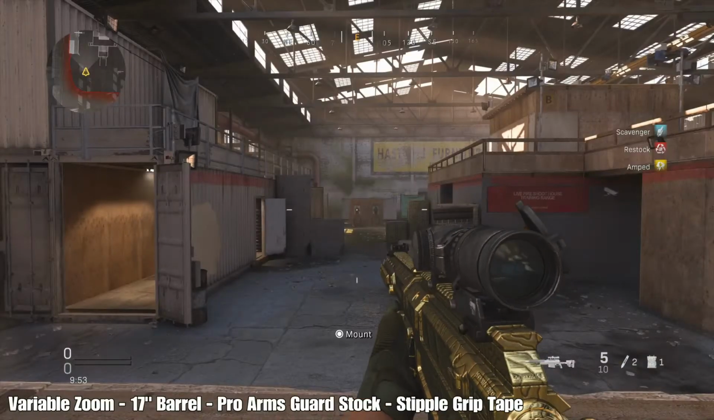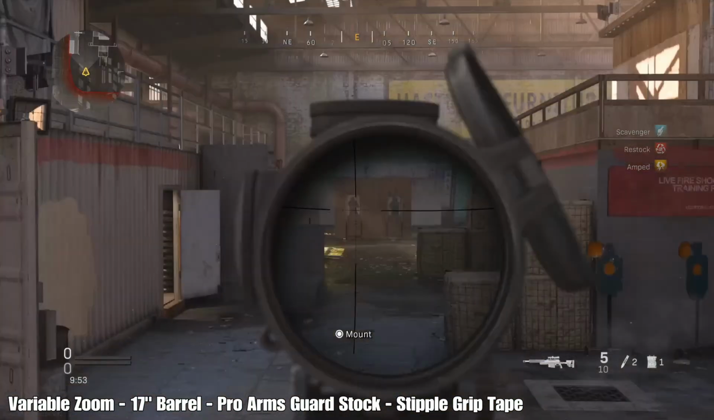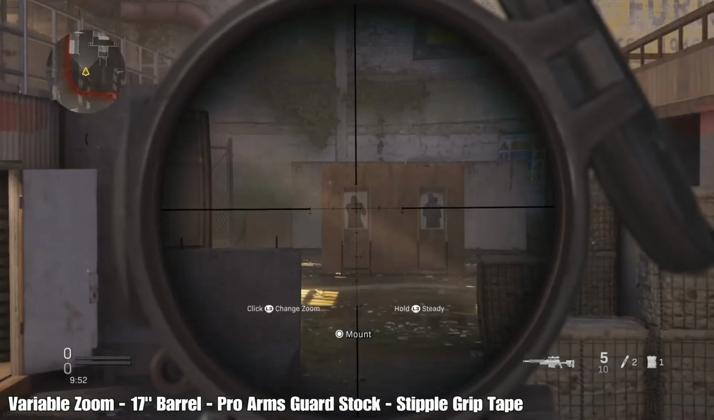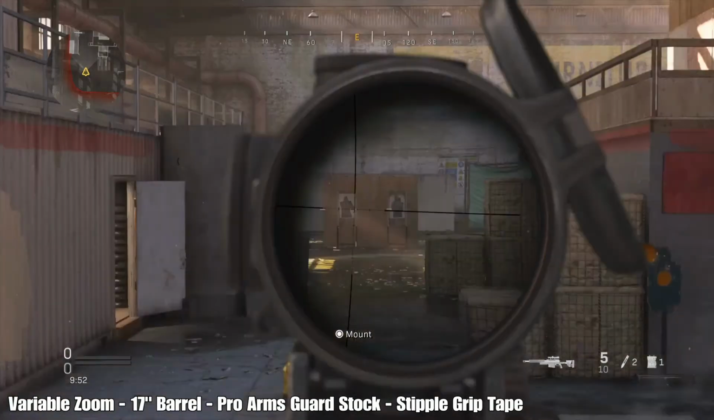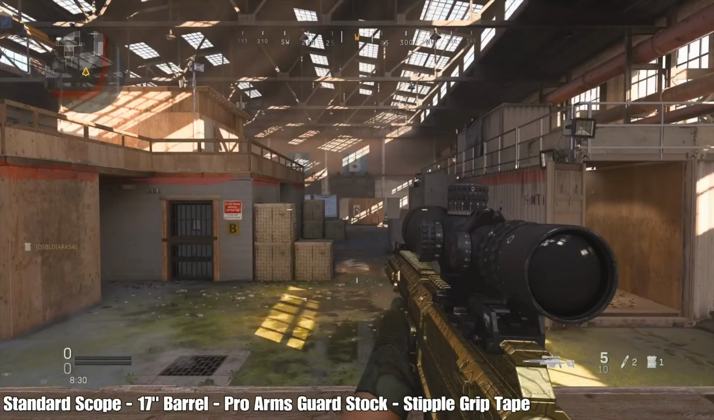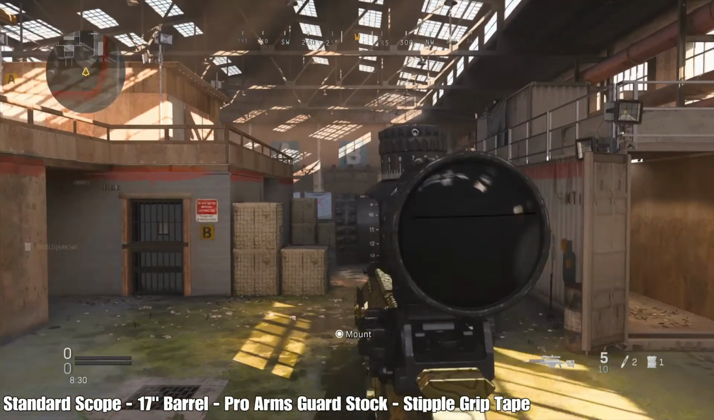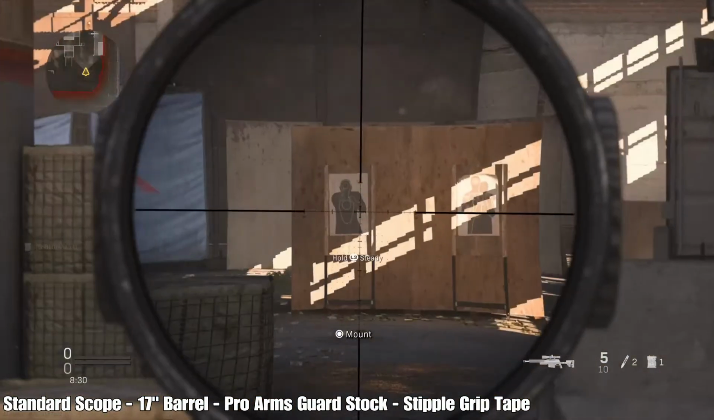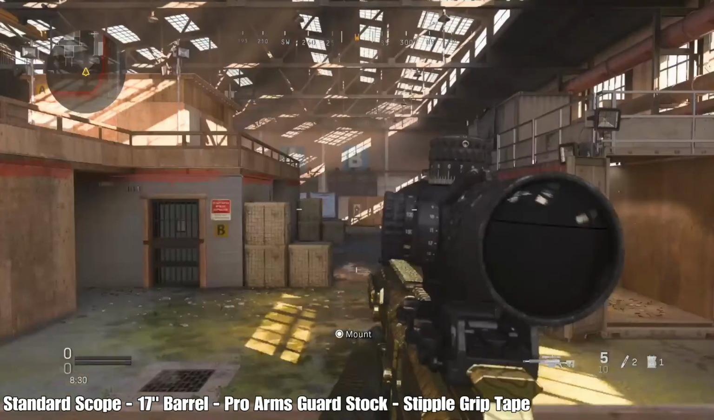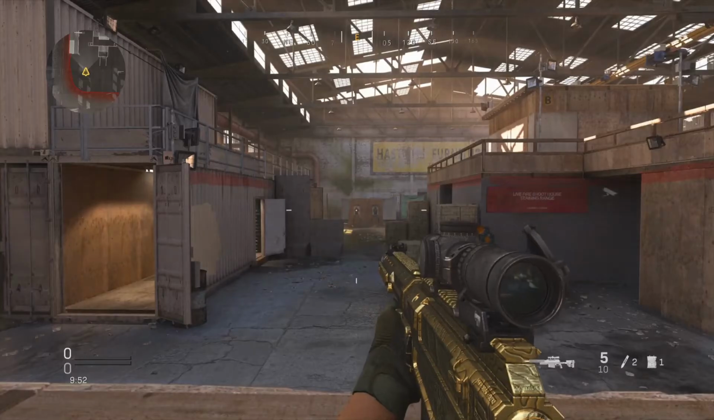Now, as you can see, it's zooming in now. This is the variable zoom scope. And then when we watch the next one, it appears, honestly, as though the standard scope actually zooms in a little slower. So I'm not entirely sure.